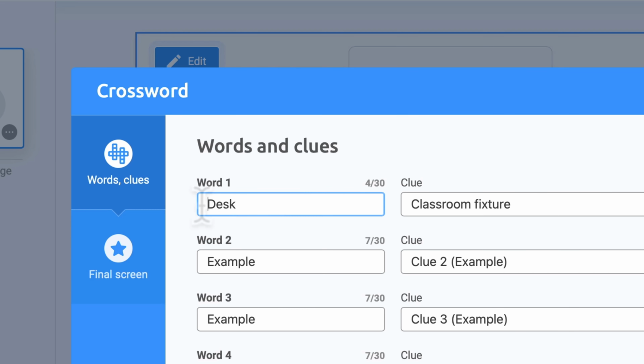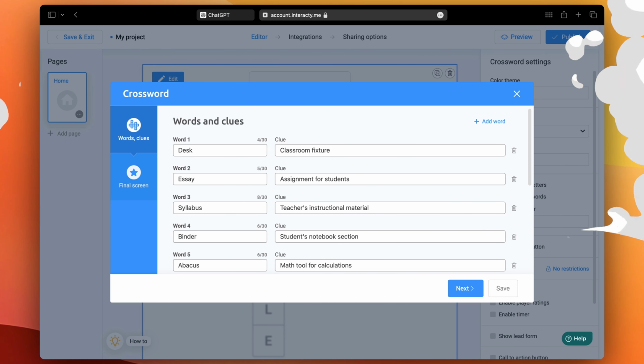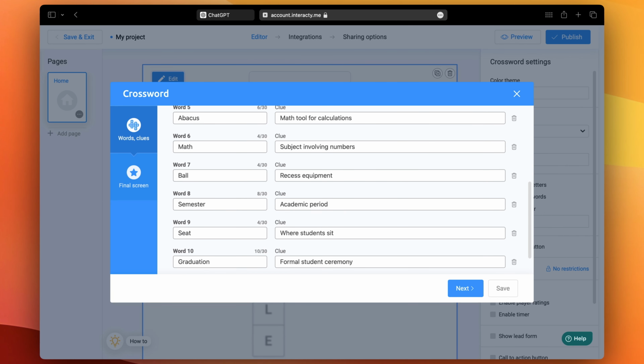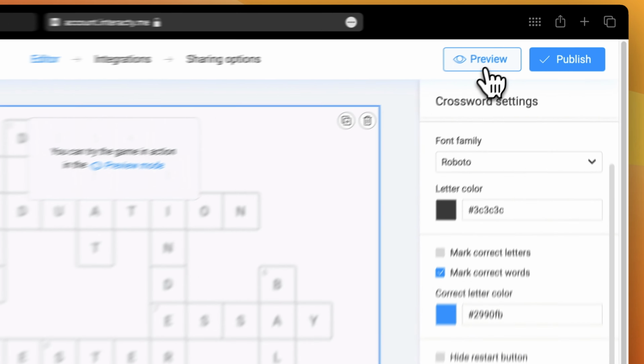It's really that simple, just switch between ChatGPT and Interacty, copying and pasting the clues and answers. Repeat this process for the other words and clues. When you're done, click Save. You can also add a timer and customize the design elements here. Hit Preview to ensure your crossword works as intended.